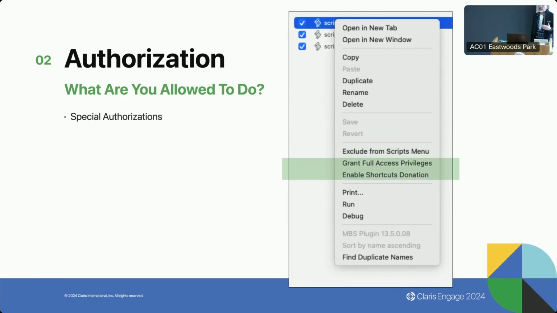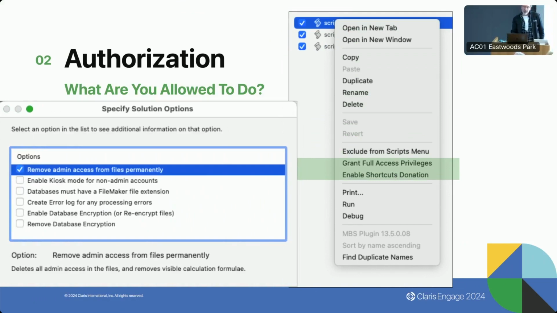And then there's these special authorizations that you can allow, grant full access to a script or donate a script for shortcuts. You've got to be extremely careful with that. It has some consequences that you probably did not anticipate, right? For instance, if I take my file, run it through the developer tool, and neuter the file, I take away the full access account, the admin account, I strip it out. That's what that first setting does in the developer tools. So you think I'm safe, right? Nothing can be done with my file.